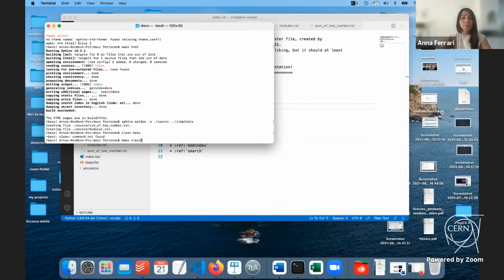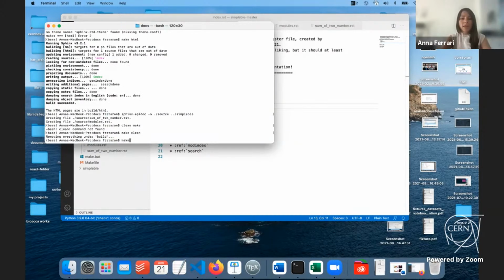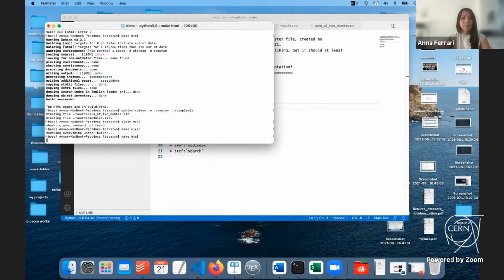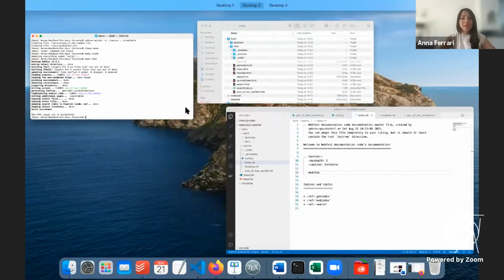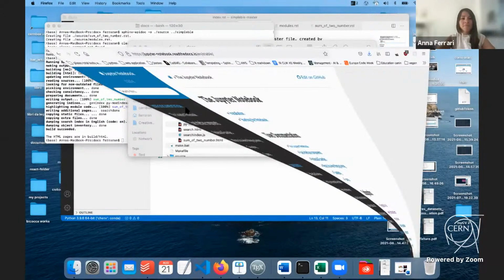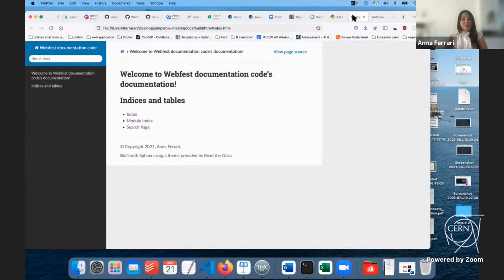Make clean, make HTML. Let's see if there are any differences. Okay, so here, before, we were here, welcome to the Webfest documentation without anything.